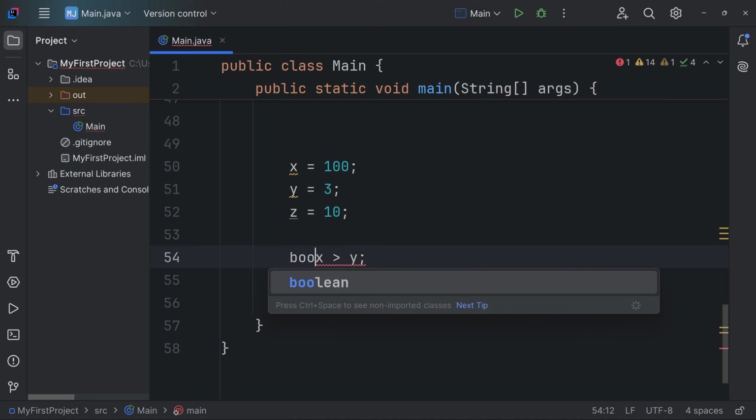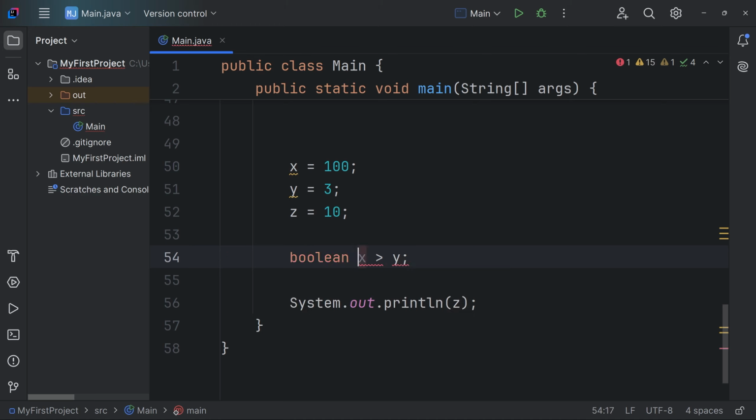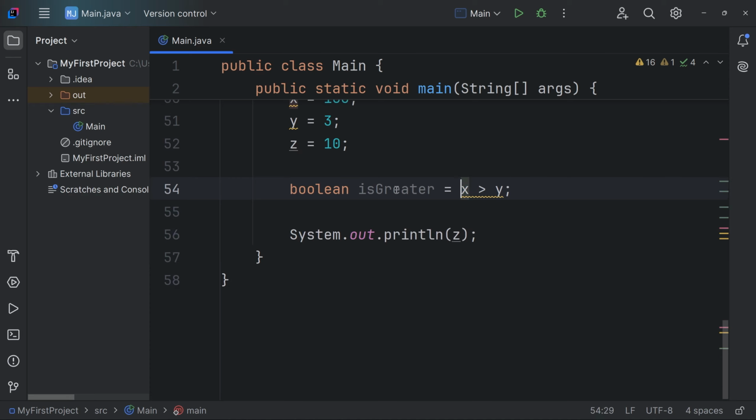Again, we cannot write this expression by itself. The result must always be saved somewhere. Only, unlike ordinary arithmetic operations, the result of our comparisons will be a boolean. Let's call it isGreater. Why boolean? Because the question of whether variable x is greater than y can only be answered with yes or no, which is what the boolean type represents in Java, as it stores true or false.